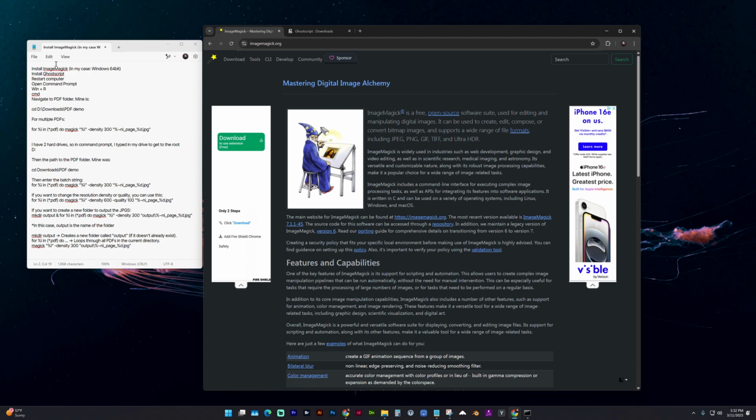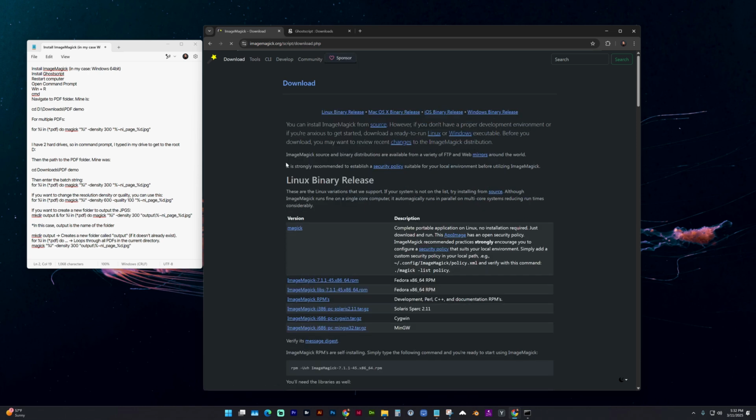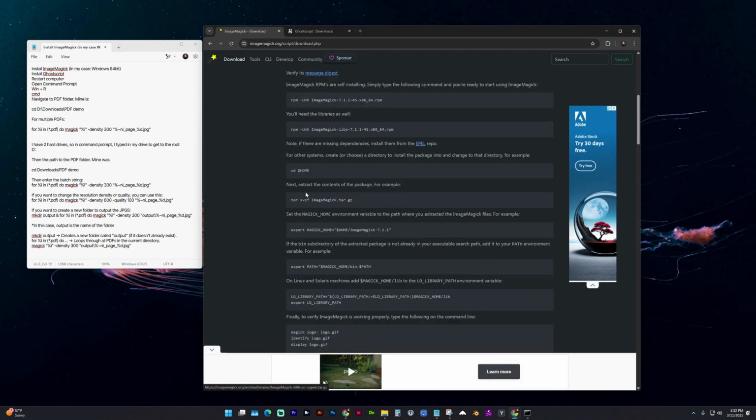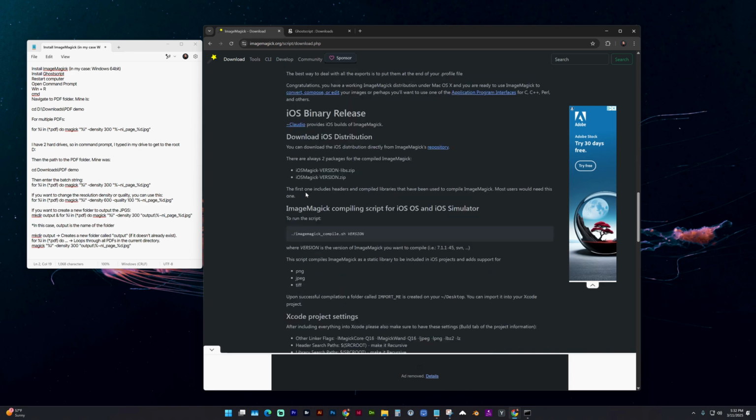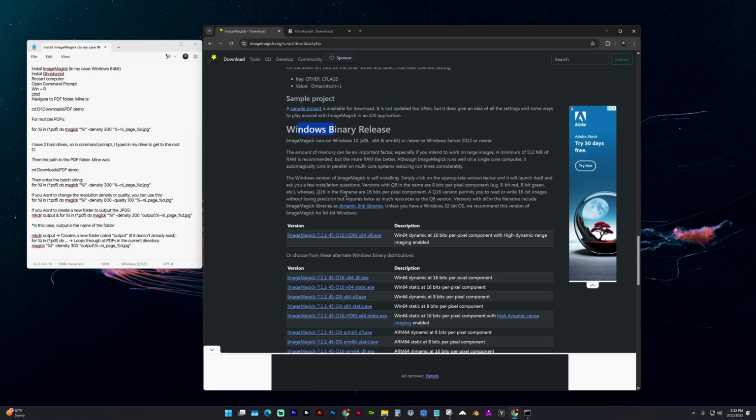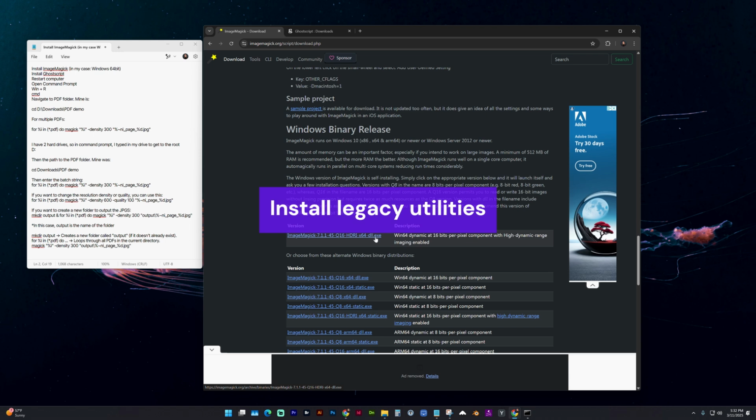The first website is magick, and you're going to download the latest version of the program. I'm using Windows 64-bit, so as I scroll down, I'm in Windows, and this is the most recent version, so I'm going to click to download that exe. Whenever I install the program, in one of the steps, there's a checkbox to install the legacy utilities. You want to make sure and check that.